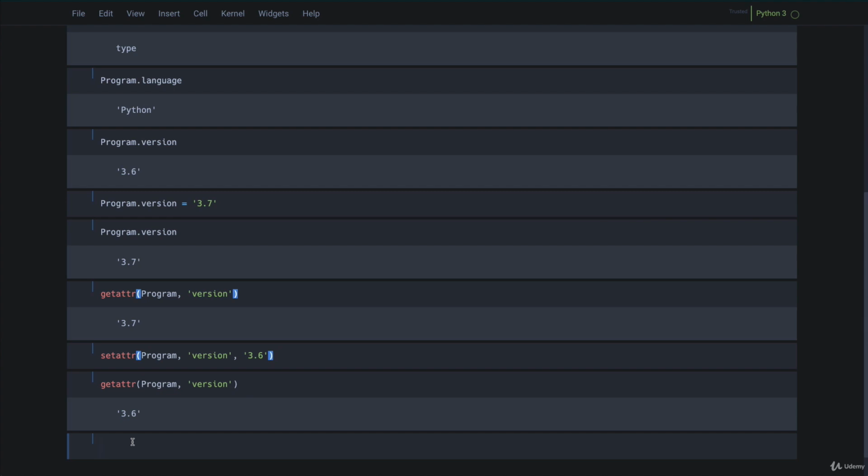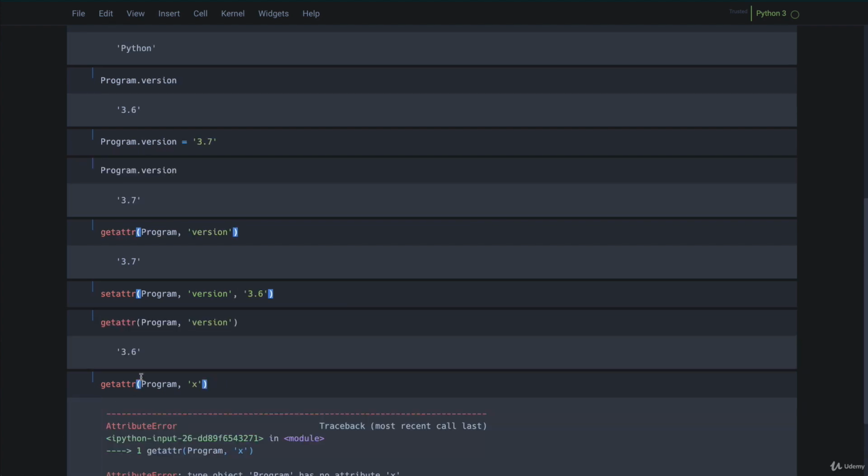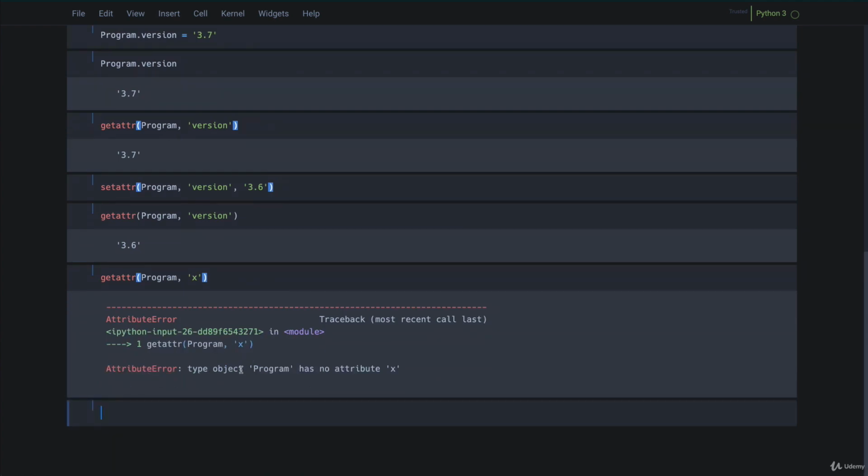Now there is also another form of the getattr function, which is what happens if we try and retrieve an attribute that doesn't exist in the object. So we can look at getattr Program, let's say, and let's get the attribute x. Now if we do that, we're going to get an exception. We're going to get this AttributeError that the type object Program has no attribute x.